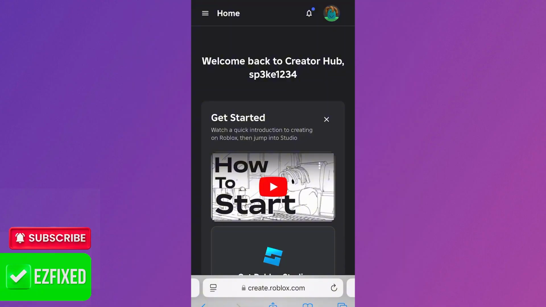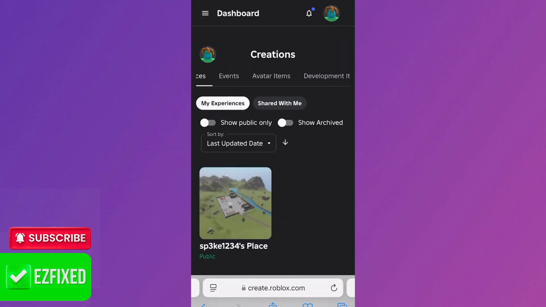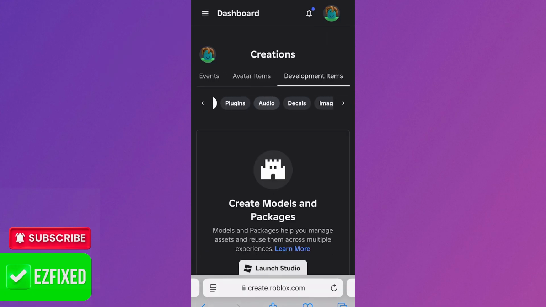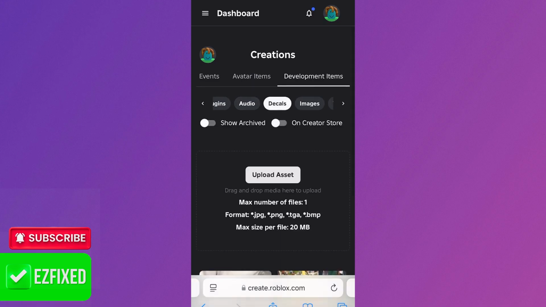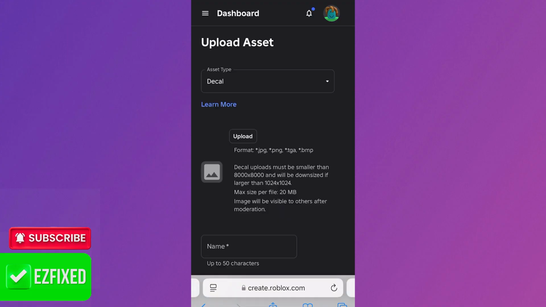In the top left-hand side, click on the navigation icon, click on Creations. Scroll across from this menu and select Development Items. Scroll across the sub-menu and select Decals, and then from here click on Upload Asset. So what we're going to do now is click on this Upload button, and this is where we can upload our custom image for our logo.